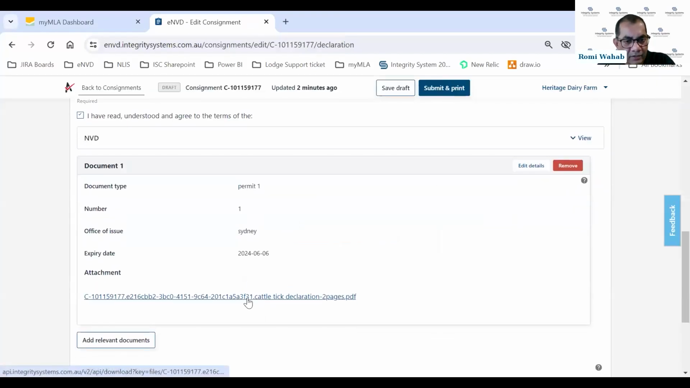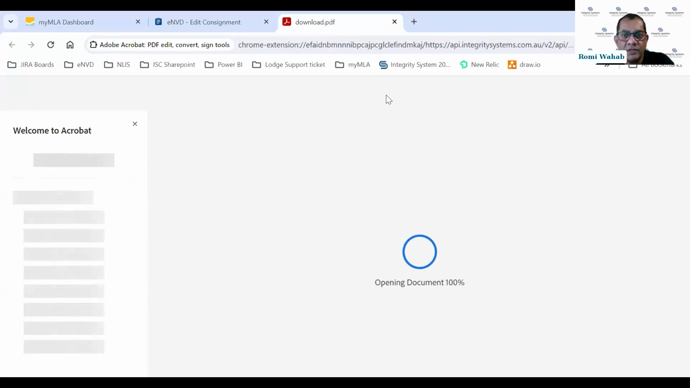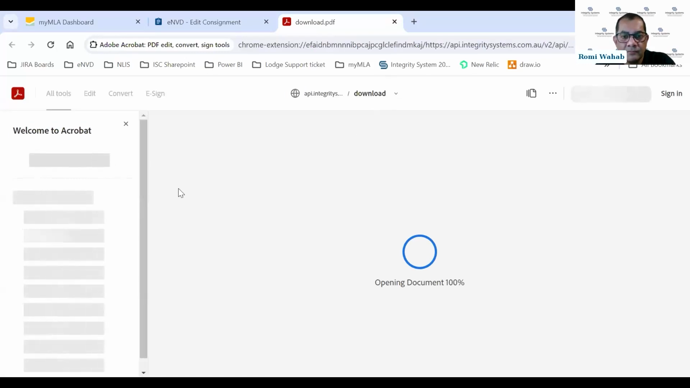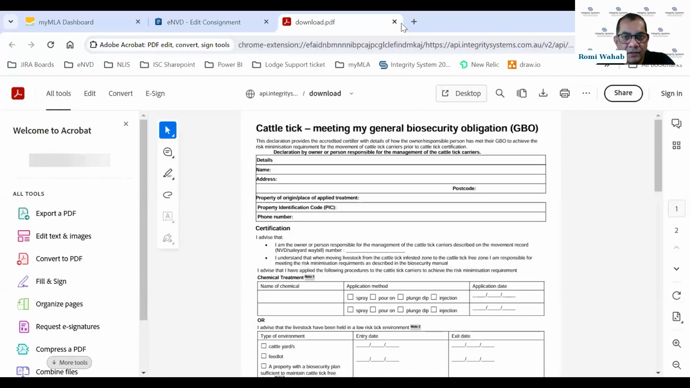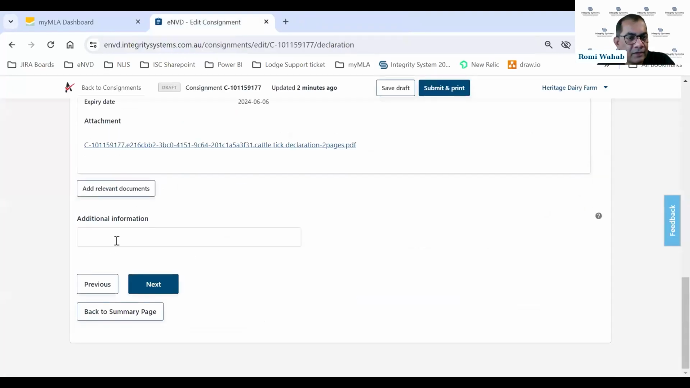Again, I can click on this link, see what document I've attached, to make sure I'm not attaching any wrong documents. Yeah, I'm happy with that. Close this. Continue filling the consignment. So any additional information. If you want to declare that your consignment is antibiotic free, you can put it down here, antibiotic free.